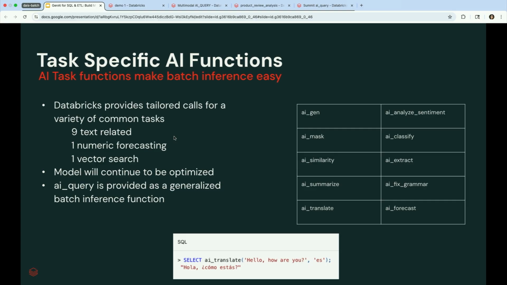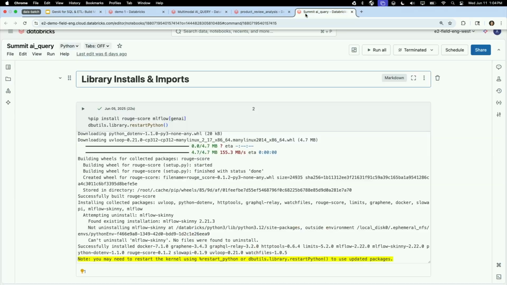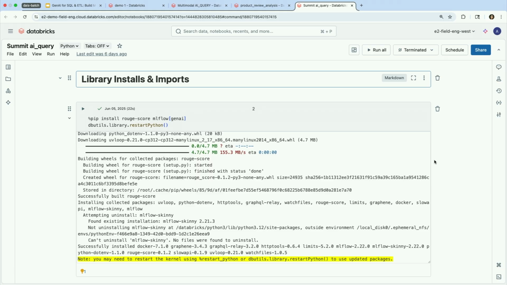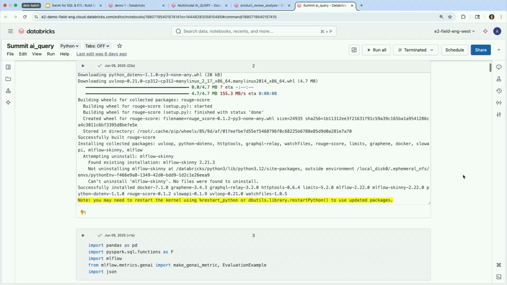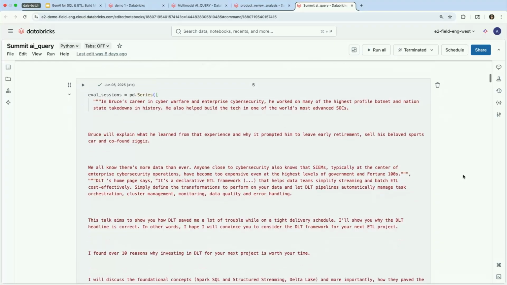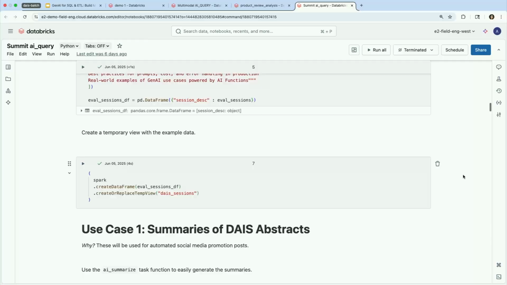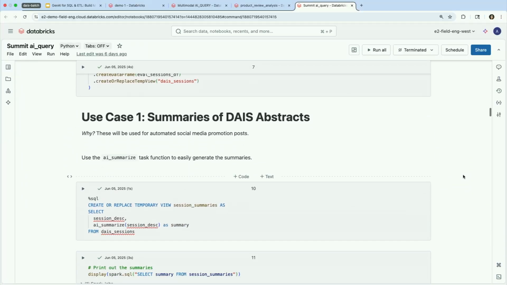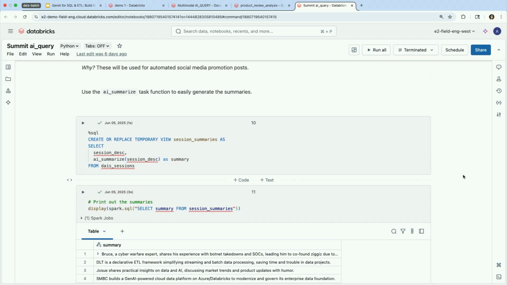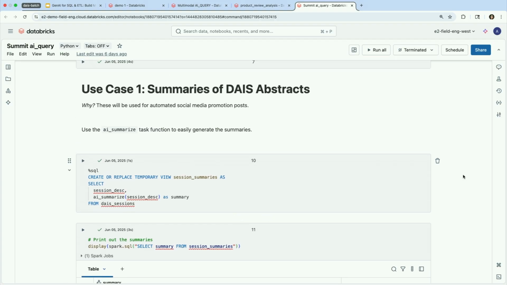So before we dive in on this, I wanted to show you a notebook and walk you through a couple examples here of how you might use these functions in a real use case. So what I've done here is I've grabbed just a handful of abstracts from the Summit talks this year, and I put them into a Spark data frame and put it as a temporary view with Databricks SQL. So the first use case here is to take the abstracts and let's try to generate some social media posts for them to promote them.